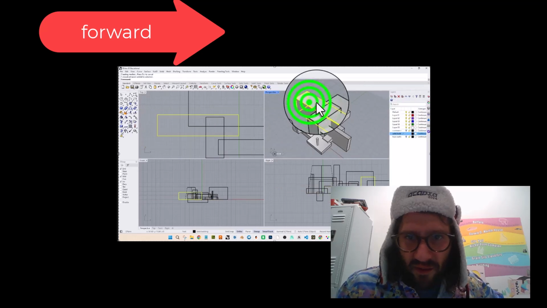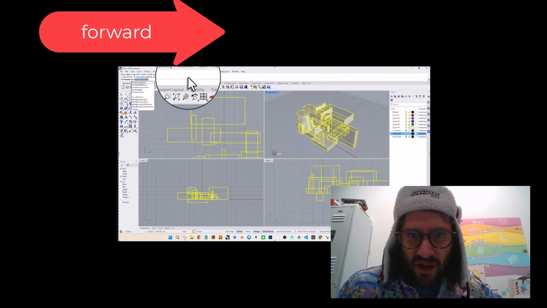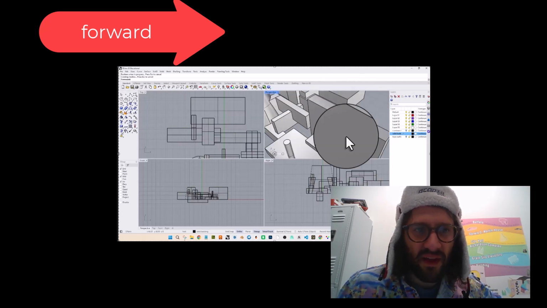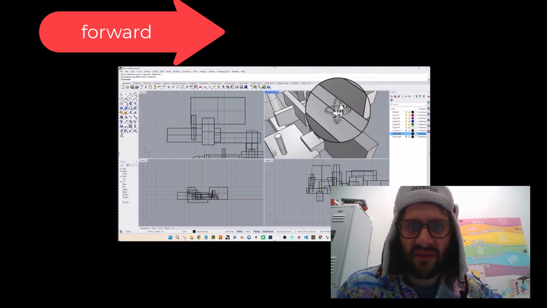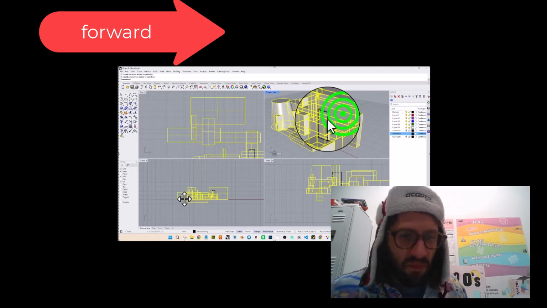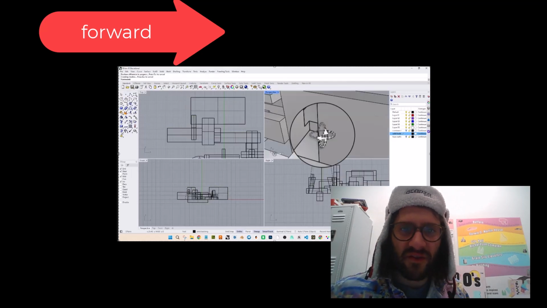Then what do I do? I put that on its own layer, and then I start Boolean unioning things. Because I just used closed things, I didn't make surfaces. Rhino will by default a lot of times make surfaces, but if you just make things out of blocks and things that are already closed, it makes it a lot easier.